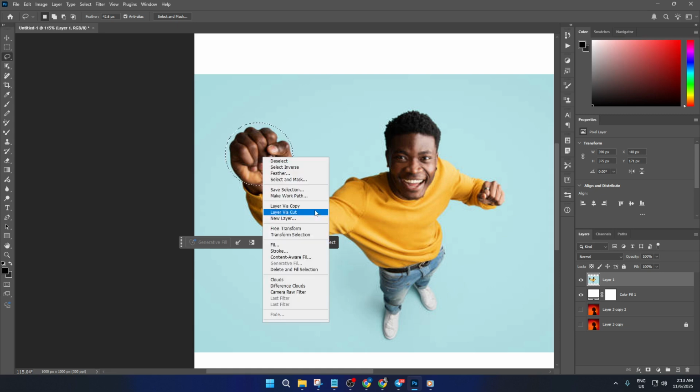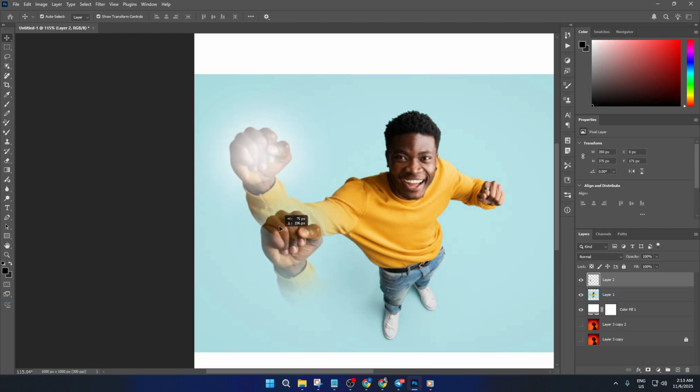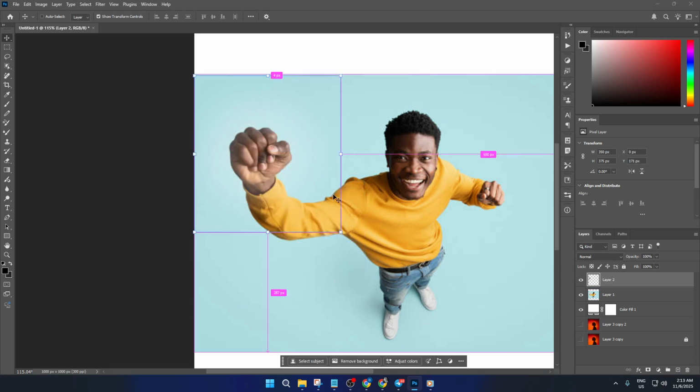But what if you want even more control, like editing that selected part separately, applying filters, or resizing just the part you selected? Here's what I recommend. After you make your selection, cut or copy it. Hit Ctrl+X or Ctrl+C, and then paste it, Ctrl+V. Photoshop will automatically place it on a new layer. This gives you full flexibility. Now you can move, scale, rotate, or tweak just that area without affecting the rest of your image. Think of this like peeling a sticker off a page and putting it wherever you want.